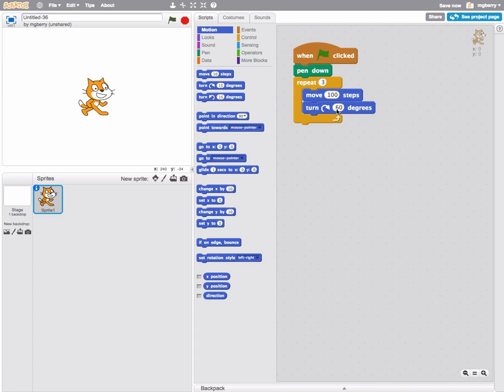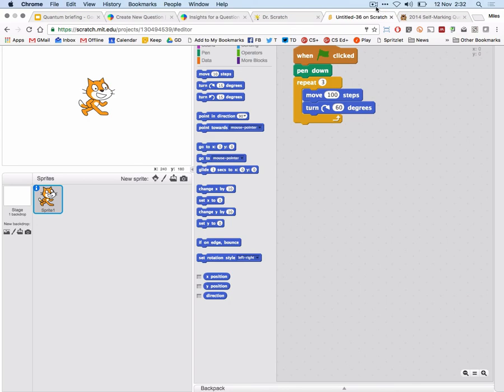Does anybody else want to see clickers very quickly? I've got two iPads I can show you.